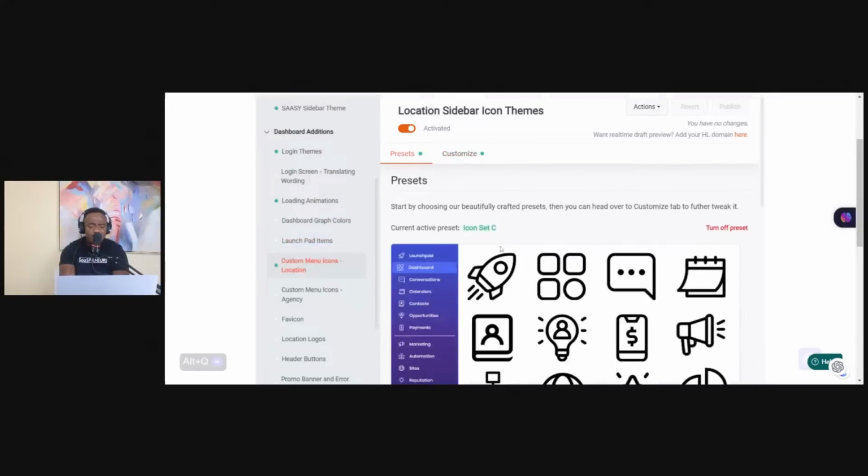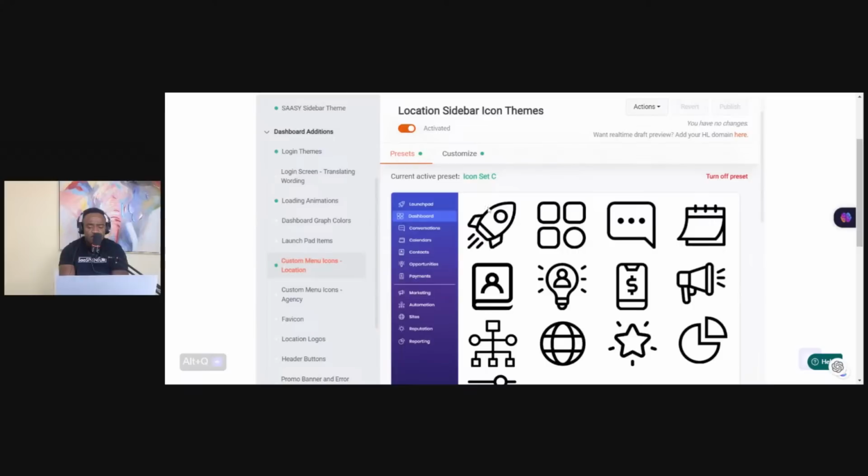And then here you have, basically, you can change the menu icons to look different. The reason why you might want to do this is you don't want people to go, oh, this is just another Go High Level account, oh, this is just another GHL. You can make those changes right here.